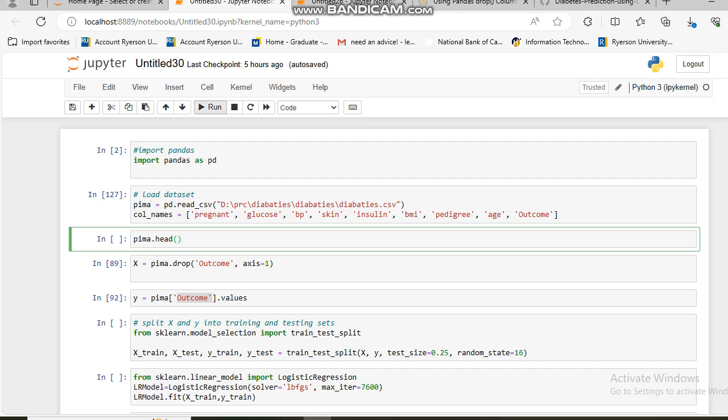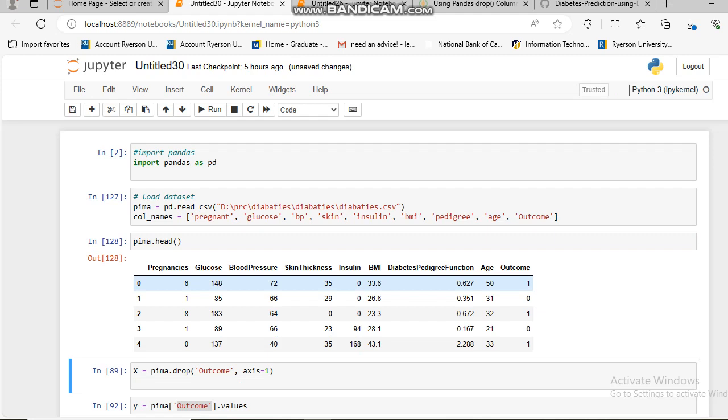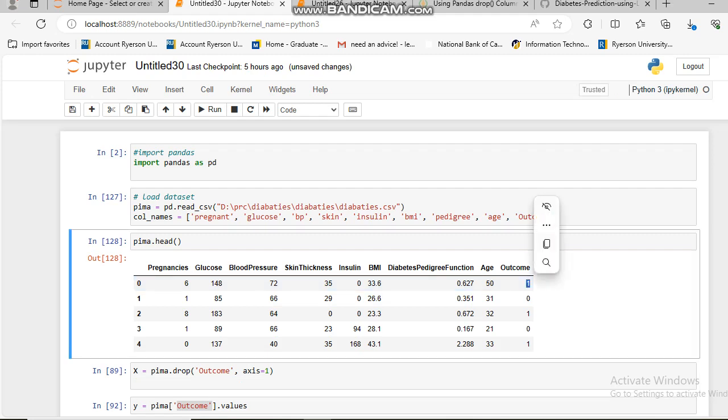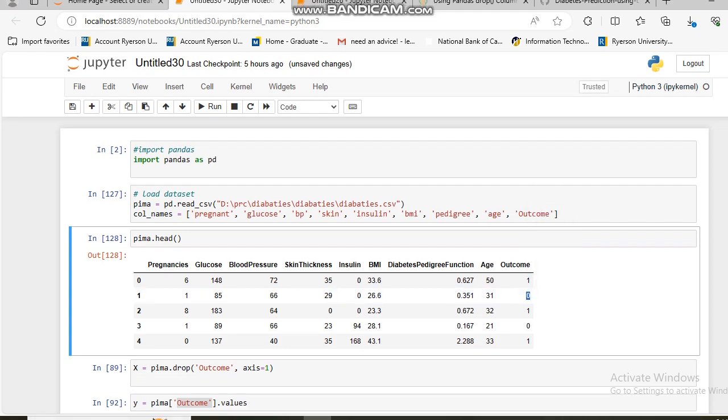Let's check. So this is the data. There are 1, 2, 3, 4, 5, 6, 7, 8, 9 columns. On the basis of this data, it describes whether this patient is a diabetic patient, this patient is not a diabetic patient, and this patient is a diabetic patient. 1 means a diabetic patient, 0 means not a diabetic patient. It is calculated on the basis of these parameters.